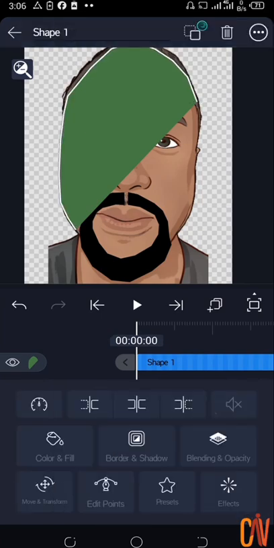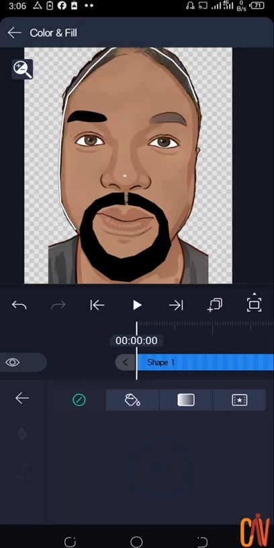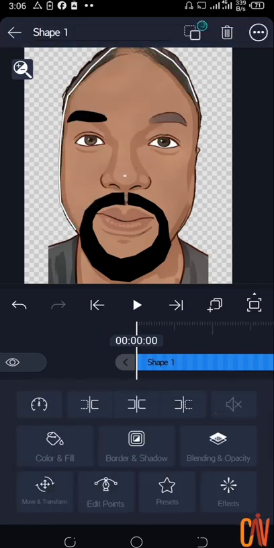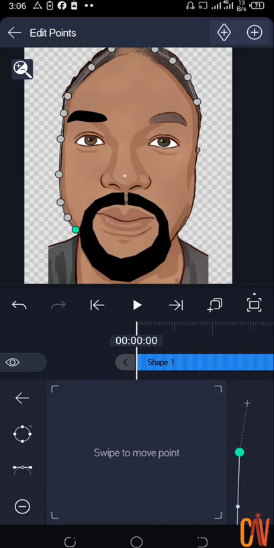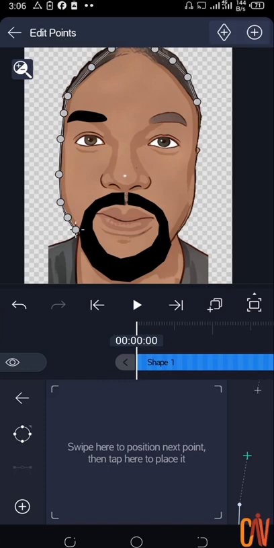So let's go back, color and fill, cancel color. We go back again. We come to edit points. Then we come to the right point of our screen and tap on that small plus and the next plus till it gets to where we ended. Then we can come down here, tap on the plus, tap on the plus, tap on the plus. So we're getting out our face background the way we want it to.